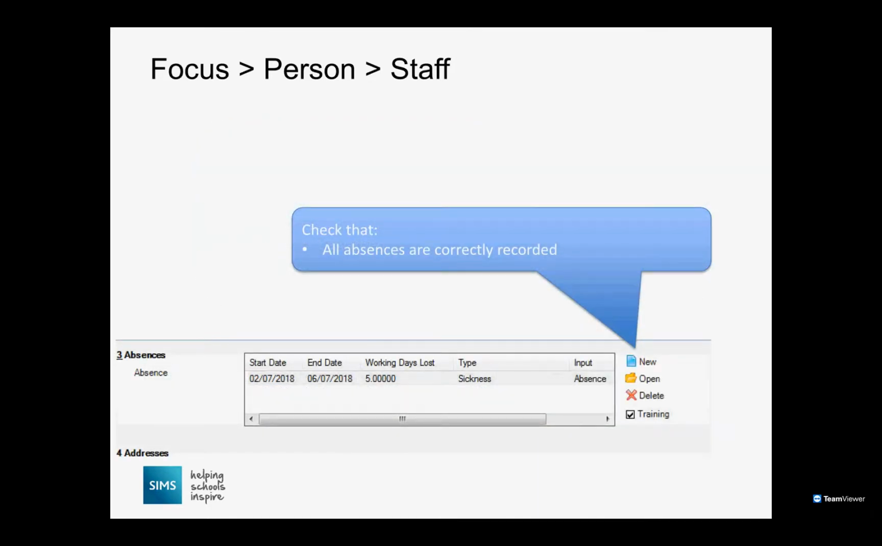Absences need to go into the records. Make sure that you've got all periods of absence appropriately recorded in there, particularly if you're using cover. If you're using cover in a secondary school, that will certainly need checking, because cover will automatically generate the absences here, which may be inappropriate if the person's been off on training or whatever.